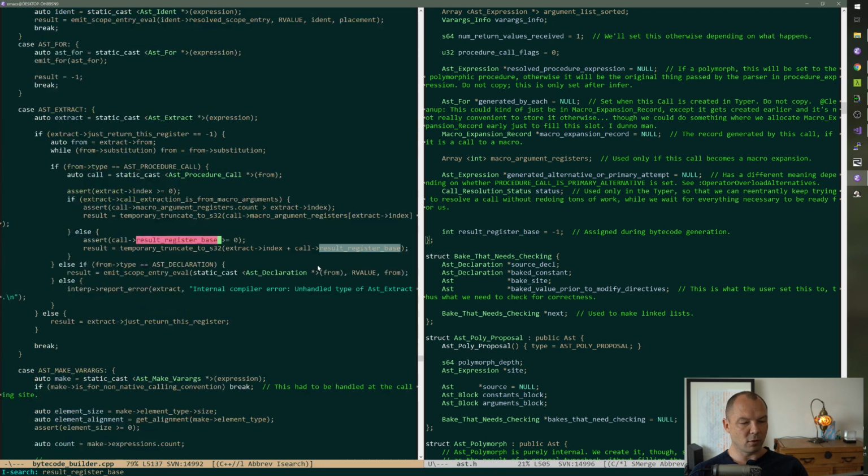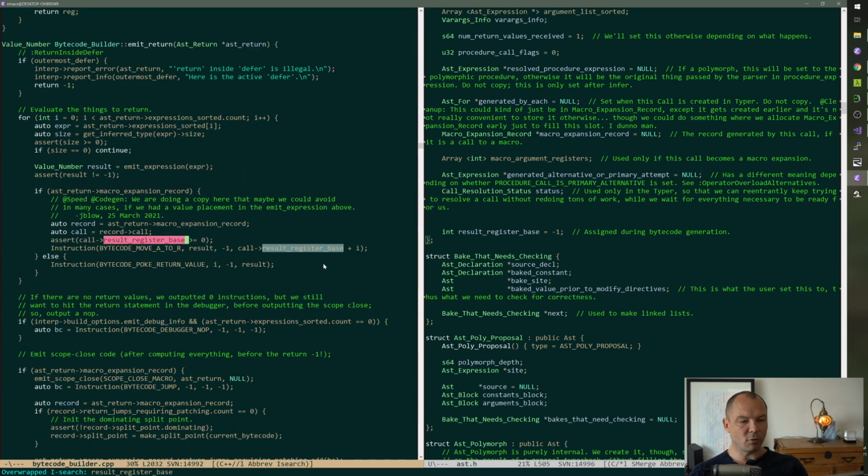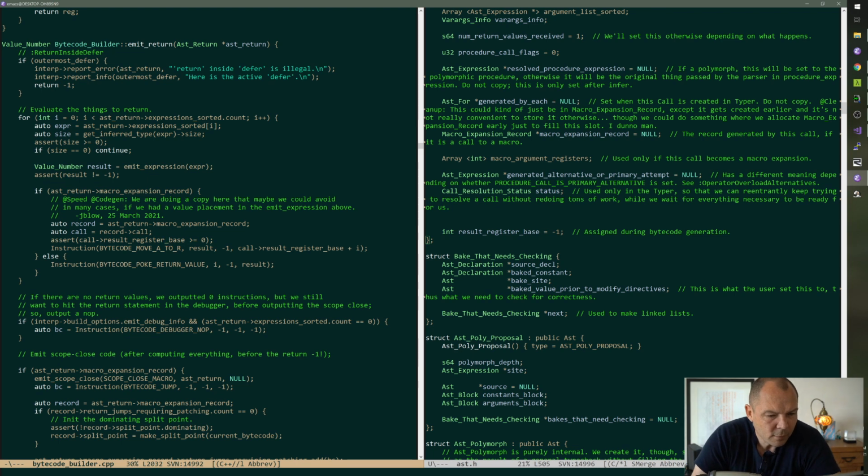So the question is, if we put this, okay, there are like 8 uses of this in the file, and some of them are assertions. Can we put this somewhere else? Like, can we put it on the bytecode?